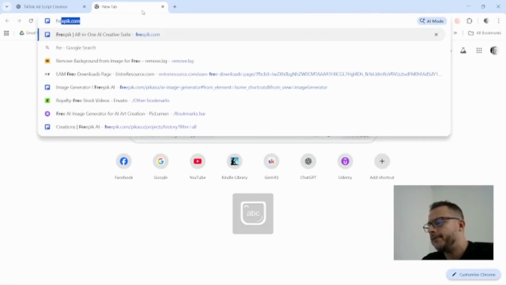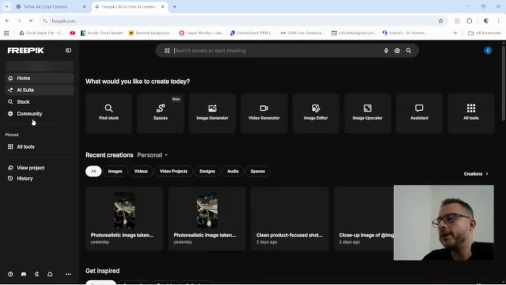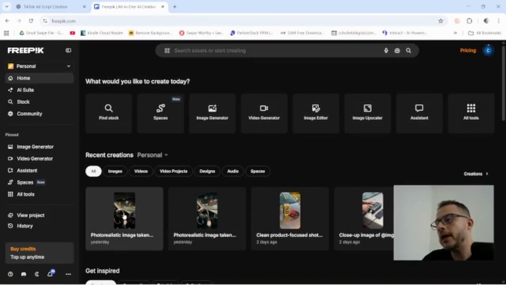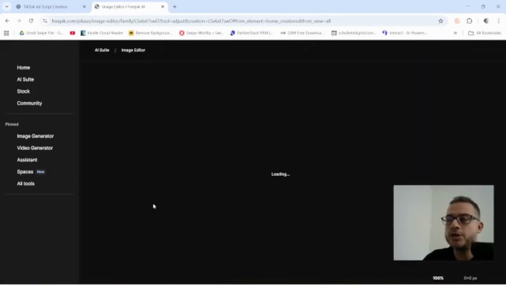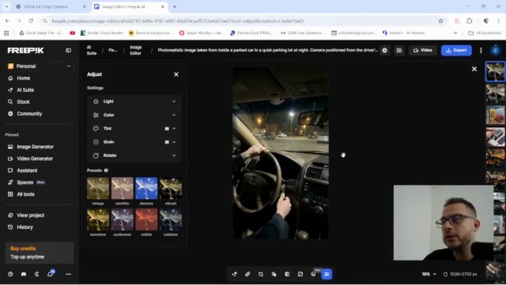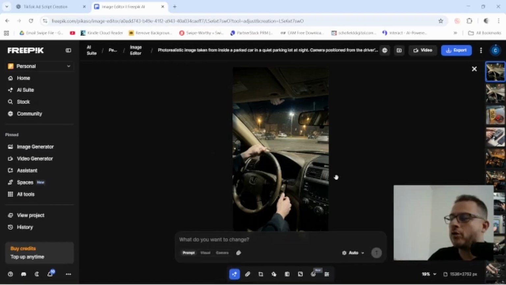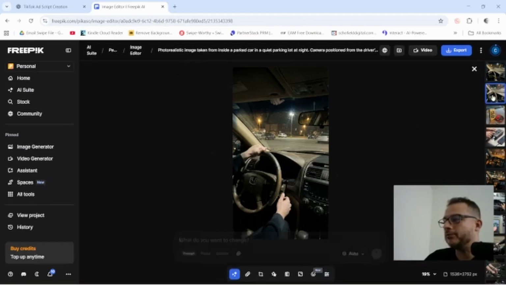I'm going to type in Freepik. So if we go to Freepik here, I'm going to show you, these are the images that it generated for me using those exact prompts. And honestly, I have no complaint about this. They were spot on.